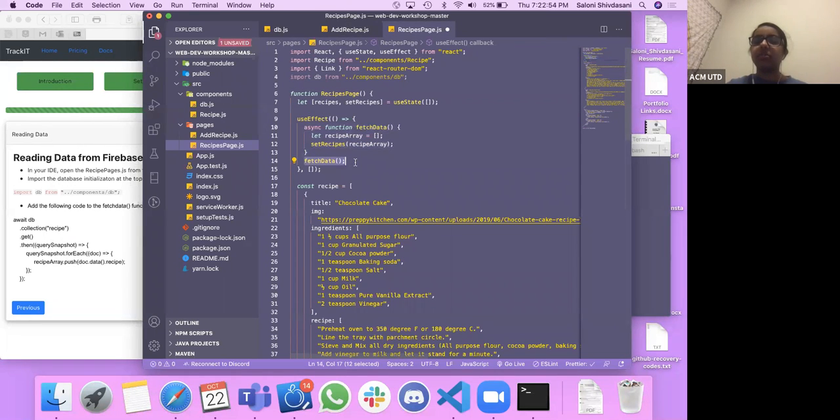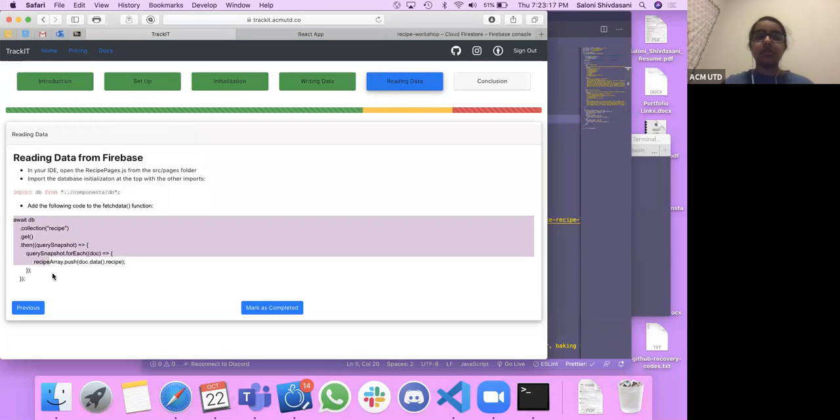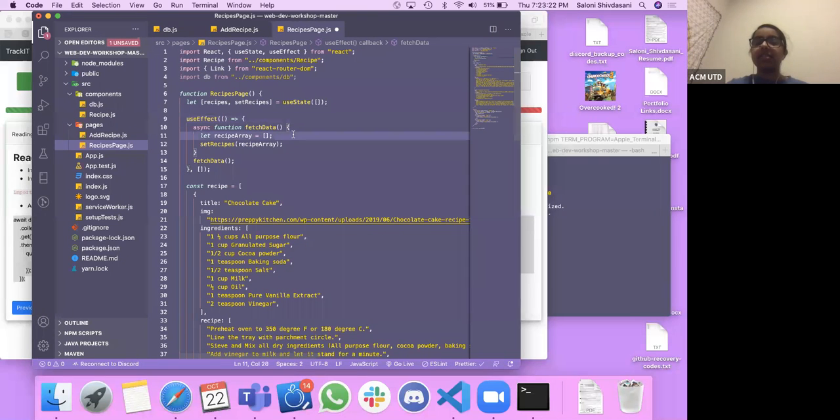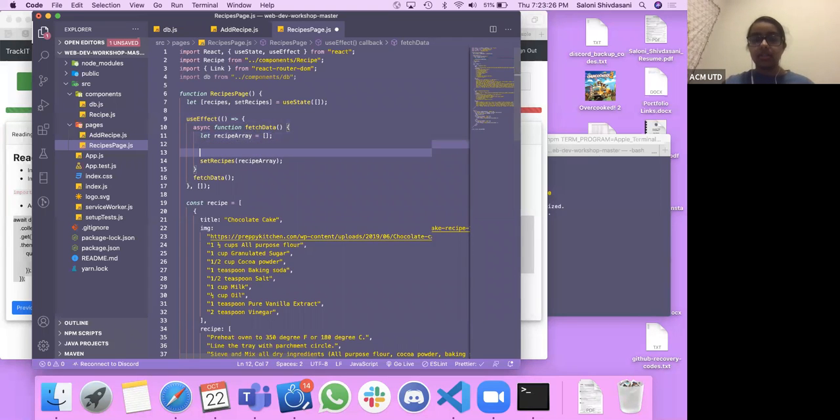I've structured it this way because we have to wait for some steps to finish before we do other steps, and that's why it's a weird function inside a function. But if you don't have any steps which are dependent on other steps, you can just put code directly into useEffect. Over here, we are going to copy this code and put it between the recipe array initialization and before the set recipes.